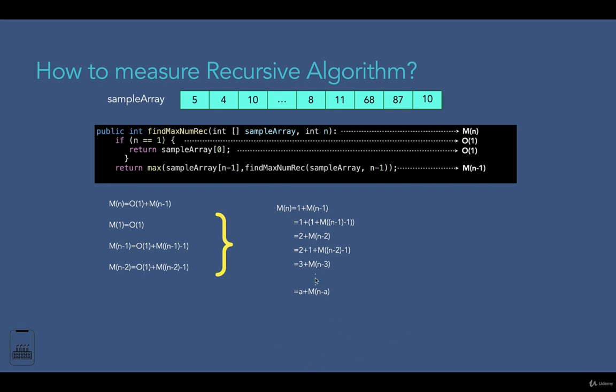Here we have to eliminate the M function. How can we eliminate the M function here? We know that M(1) is equal to O(1). So if we can make this expression M(1), it means that we can eliminate it. To make it M(1), we just need to replace a with n minus 1. So if we replace it with n minus 1, it's going to be like this.